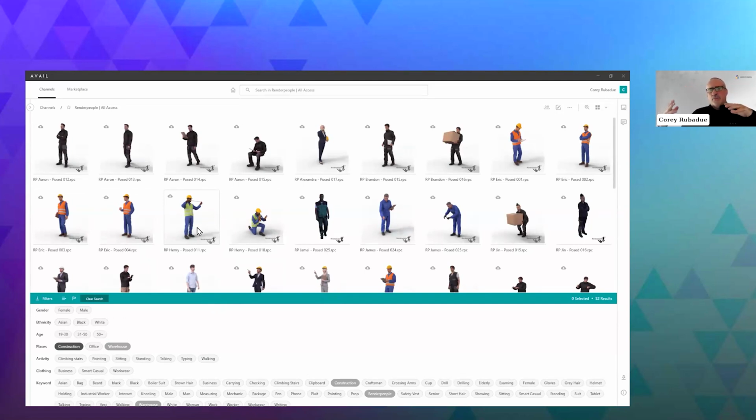These channels, as you're putting your content in these channels, or if you're using content from our marketplace channel, like this render people channel, these channels are all clouds. This channel in particular is cloud content. So all these assets are stored in our cloud, and they have to come down to your local machine or your local environment.